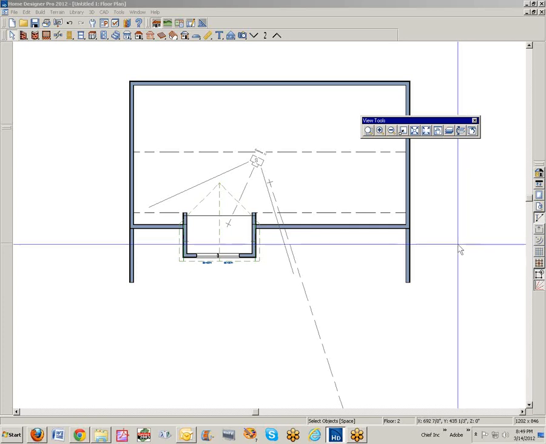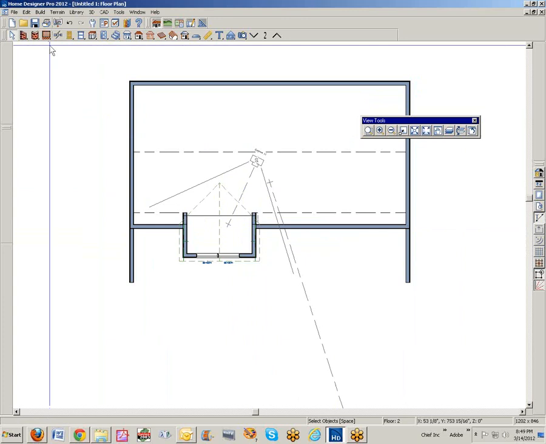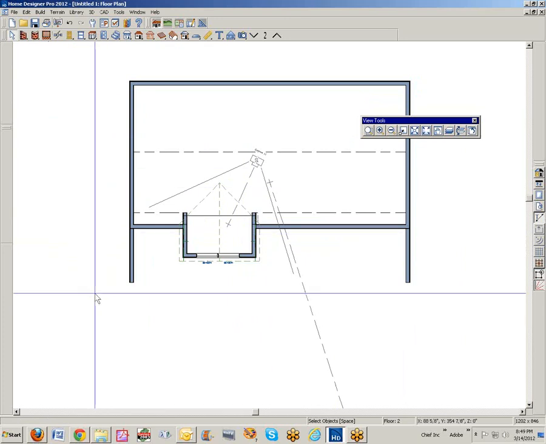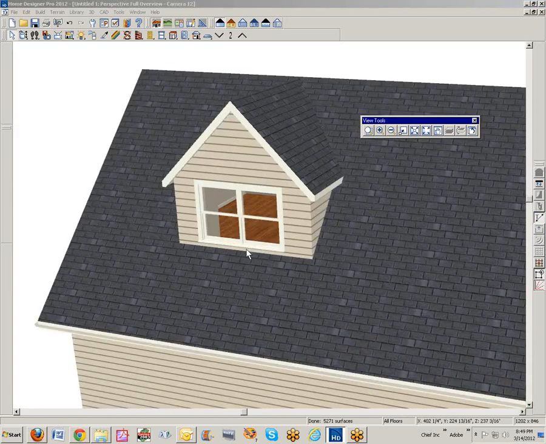Okay, good evening. What I've done here in Pro 2012 is I'm going to hit Control Tab, and that's what this dormer looks like on the second floor. It's kind of a story and a half situation. There's the outside.